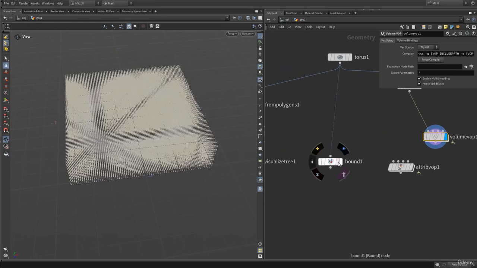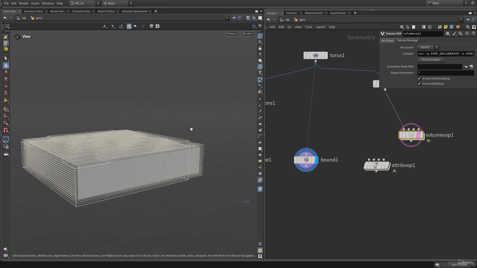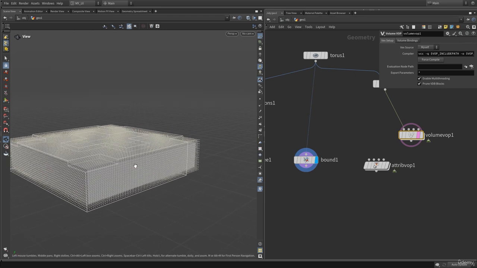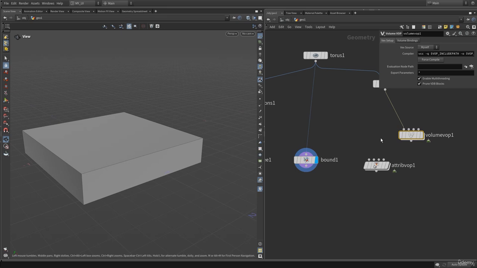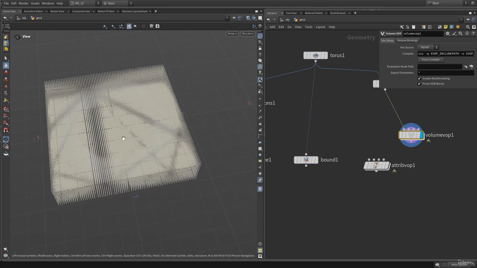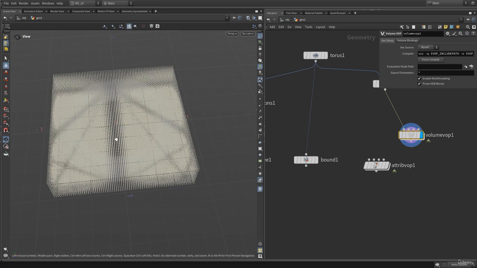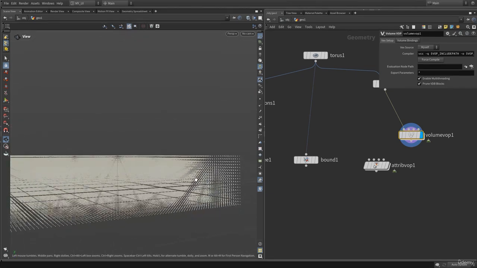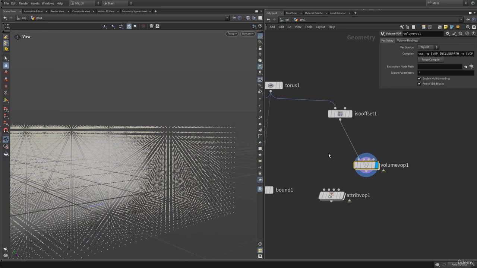Let me template my bound, or maybe let's just view the bound and template these points. Here as you can see we are filling our entire bound with these voxels, and we do not have any sparsity in here. That is why these volumes are not efficient, and maybe we can actually add a box in here.